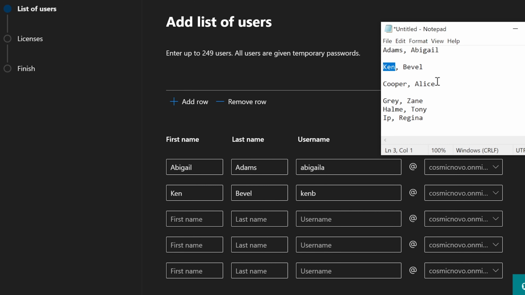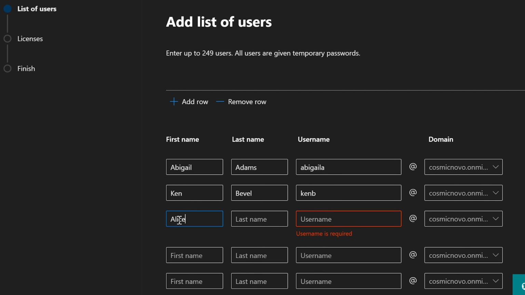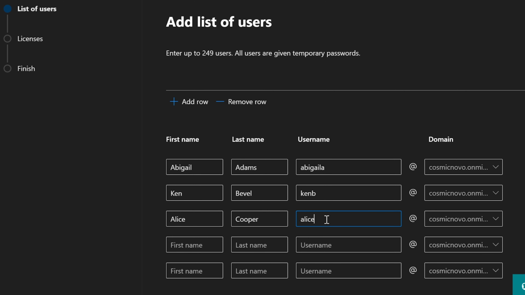And we've got one more, which is Alice Cooper. Alice Cooper. I know I said copy paste and I'm typing it. That's just a habit of mine. But if you want to copy paste, whatever is easier for you, please do it. So we got Ken B, Alice C, and then Abigail A. So that's enough for me.